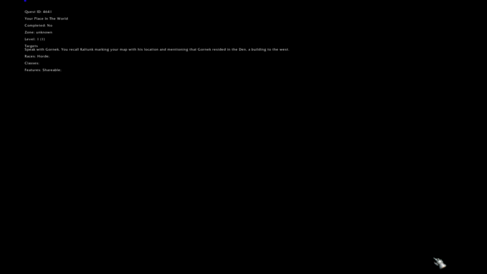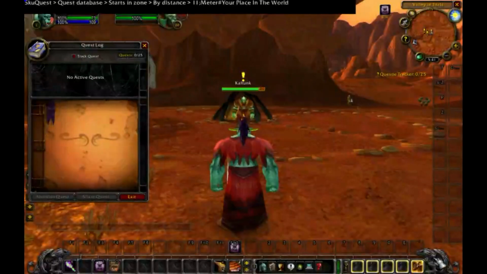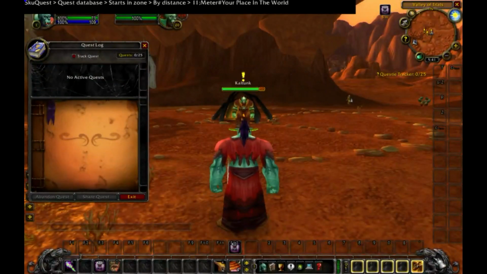Targets. Speak with Gormy. You recall Cal marking your map with his location and mentioning that Gormy resided in the den building to the west. Okay, so we have to speak with the guy. And so I release shift and press right arrow. Quest start. Quest giver. Another right arrow. It tells me the name of the NPC.